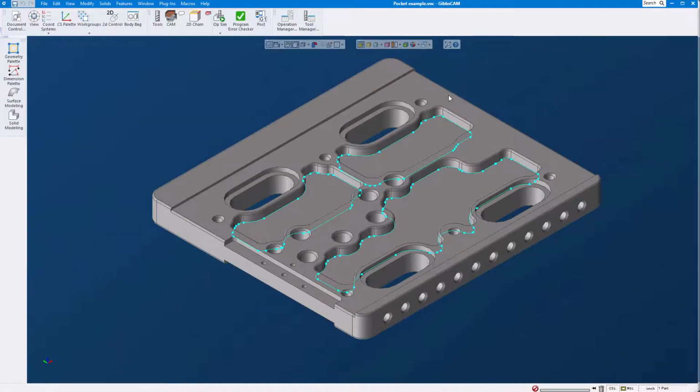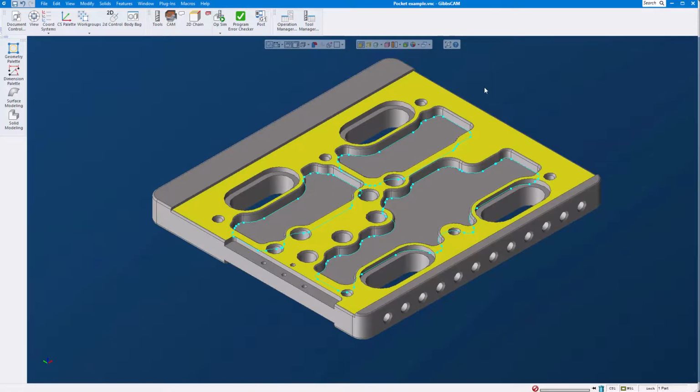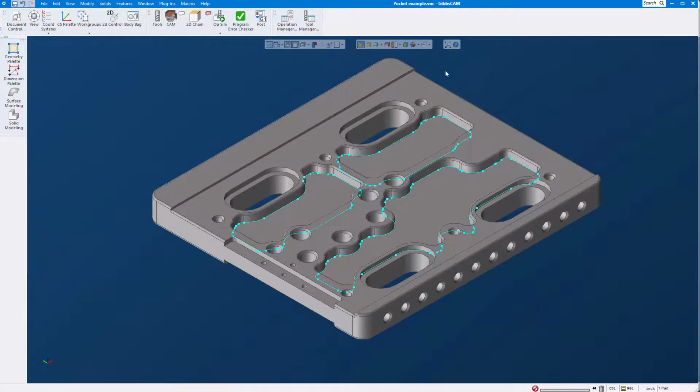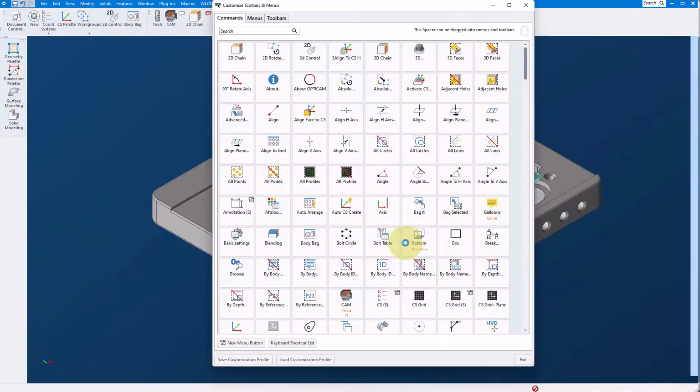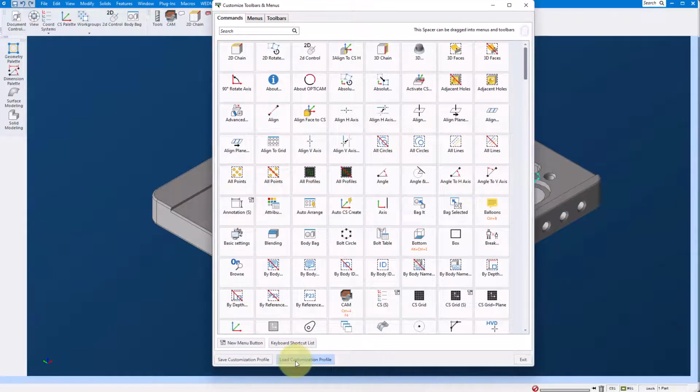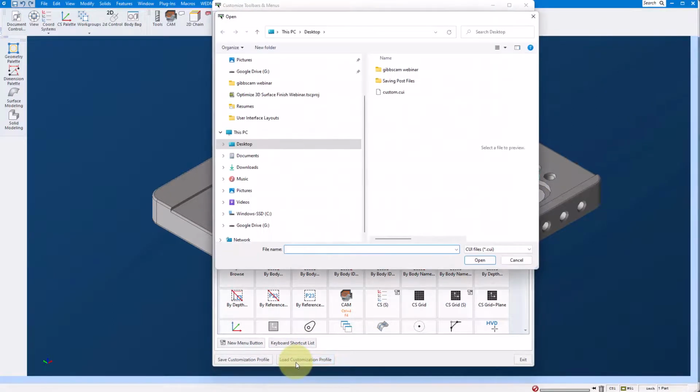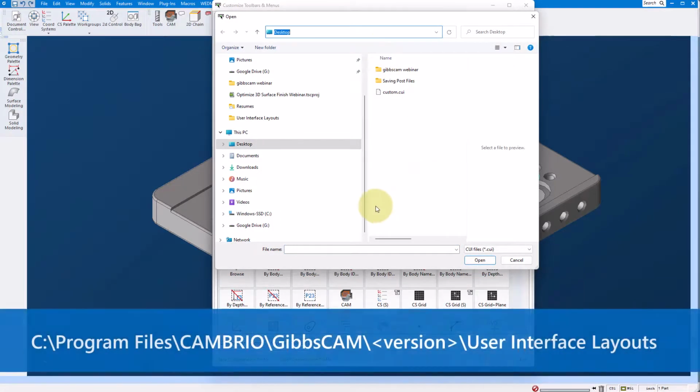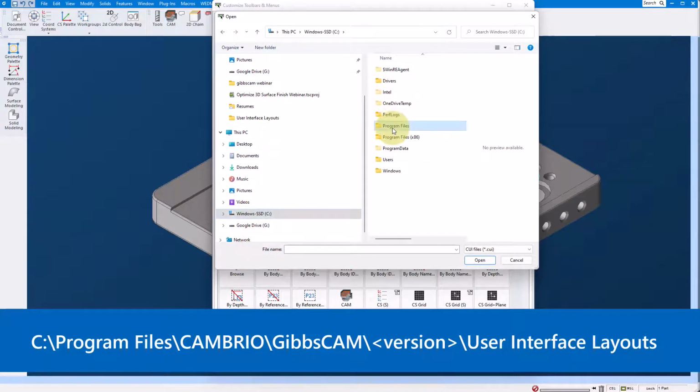If you ever want to get back to the original layout, every seat of GibbsCAM comes with preloaded layouts. There's actually 3 of them. They're a little bit buried, so I'm going to go ahead and hit Load Customization Profile, and while I do this, I'm going to show the path of where you can find them on your computer on the screen.